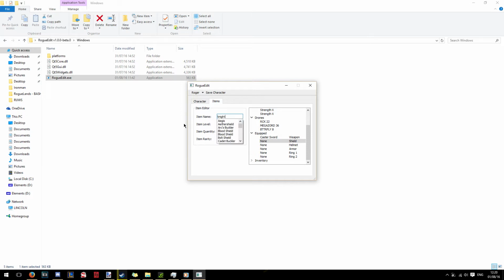Something about knight or, I'm not sure. Oathkeeper, that'll do. No, Peacekeeper. That's the one I want. Peacekeeper. And I want that to be level 10. And I want just to have one of them. And I'd like it to be legendary.